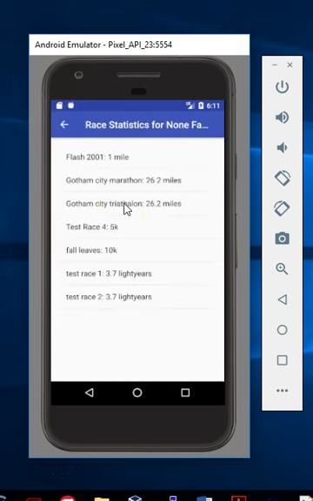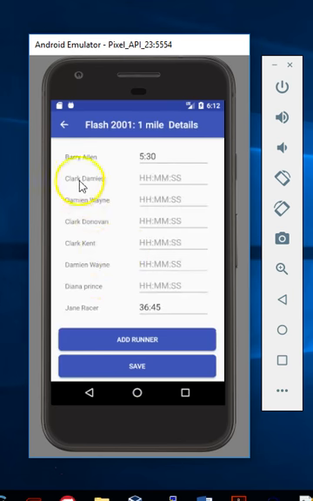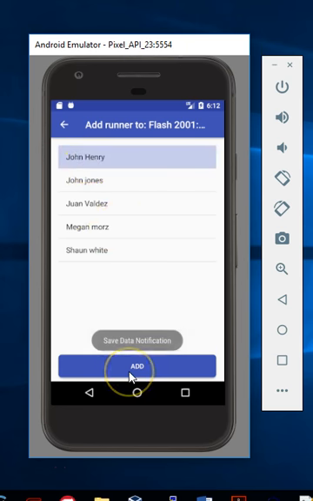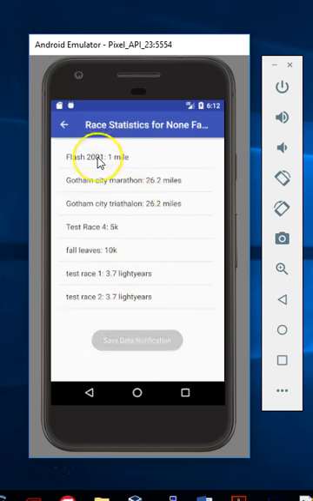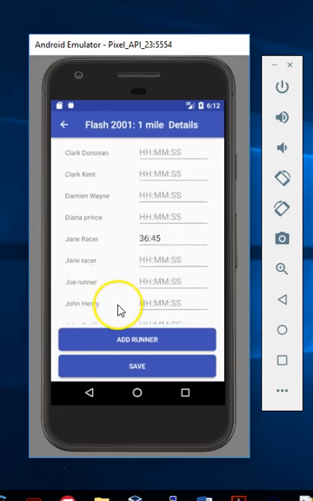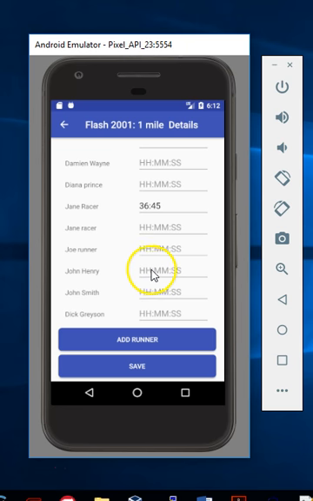We'll go to populate race. This part of the app is where we add runners to a race and we also add their times. So you can see we have Barry Allen, Clark Damian, okay. We have their times. So if I'm going to come in, I can say add runner. I'll grab John Henry. I'll say add. So now I come back to the Flash 2001 race and we have John Henry right here.